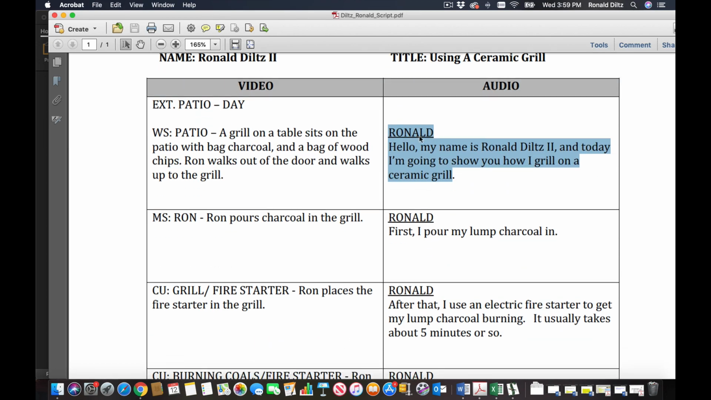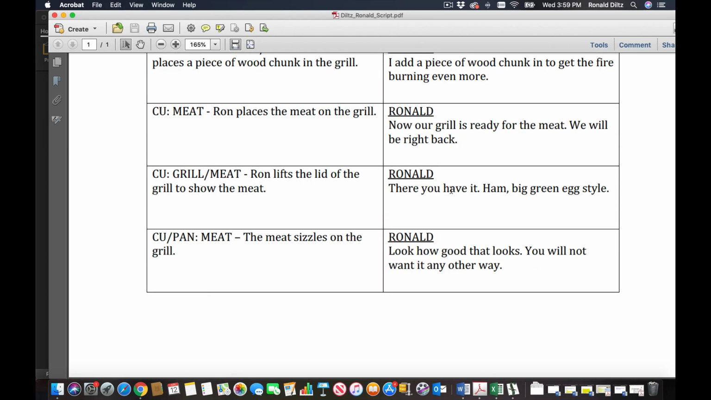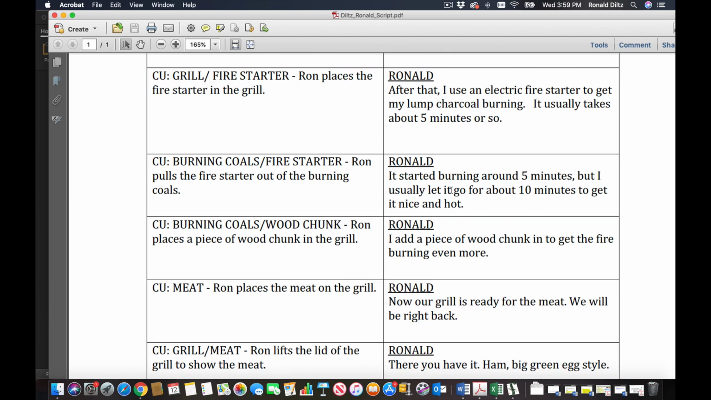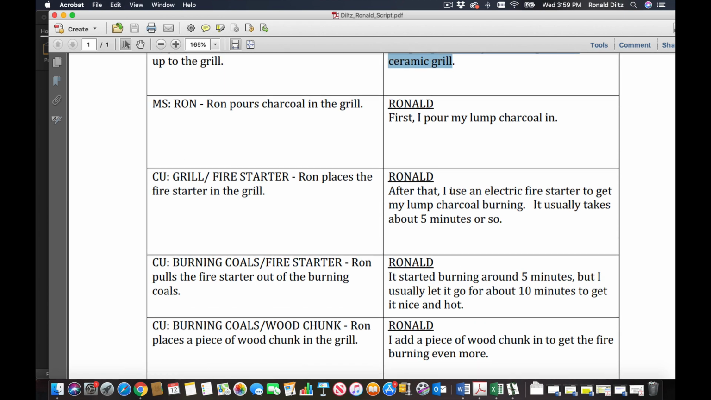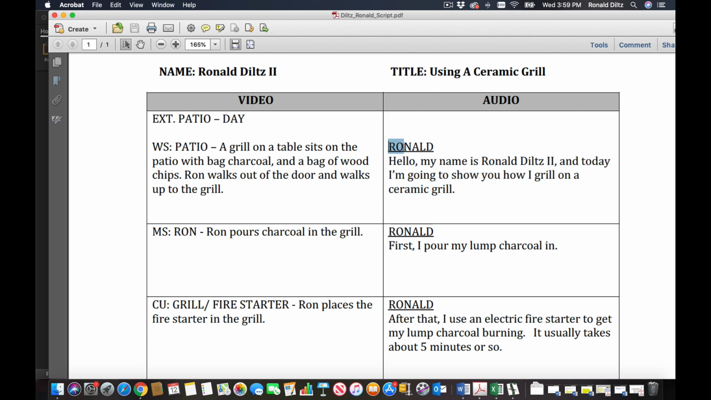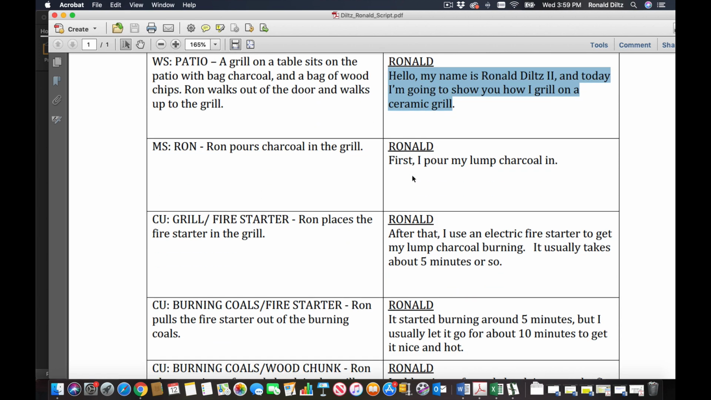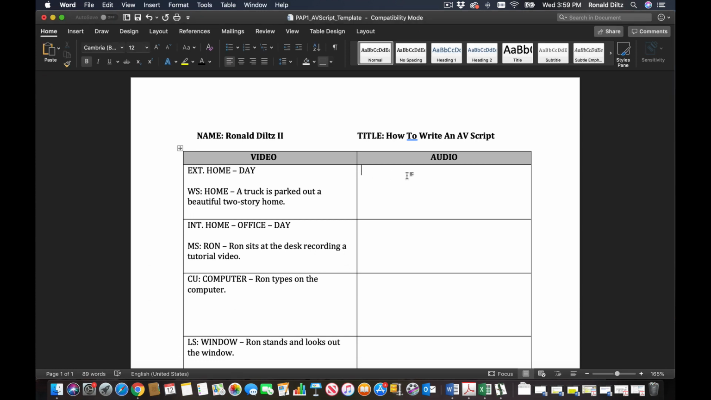All right. So you may just decide, hey, I just want dialogue. I don't need any music. I don't need any sound effects, which is totally fine. So with the dialogue, the character speaking has to be in all caps and underlined. The dialogue has to be in complete sentences, and it falls right underneath the character speaking.